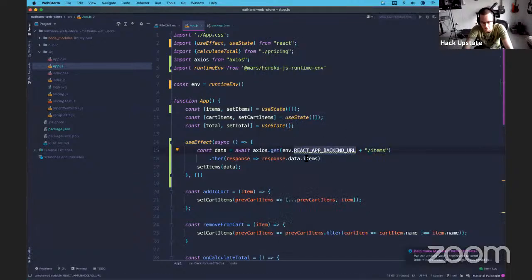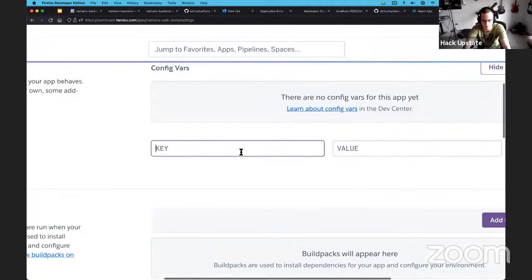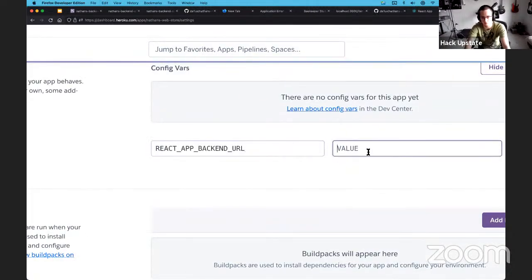So the key, the name of the environment variable is React app backend URL. The React app part needs to be set. So when you name a front end environment variable, you can't just do an env.backend URL. It needs to be prefixed with the word React app. So we'll take this, we'll go into Heroku, into the front end, and we'll add an environment variable here. So what should the value for our backend URL in Heroku be?